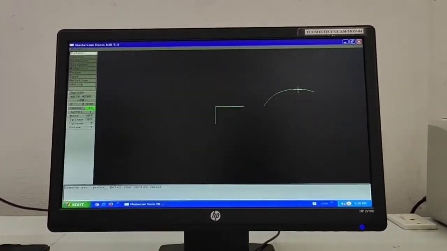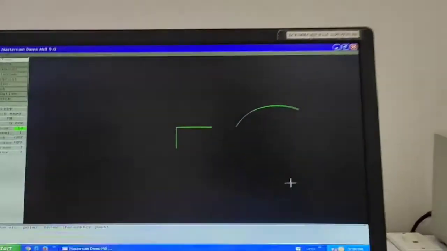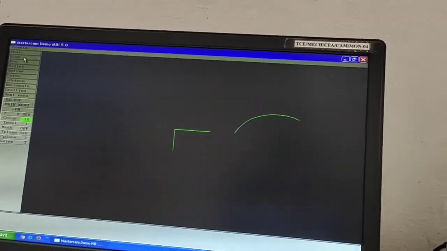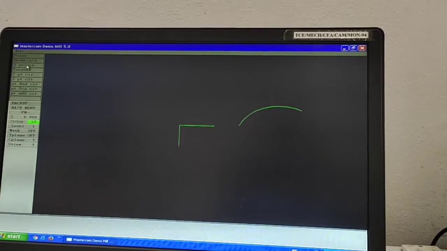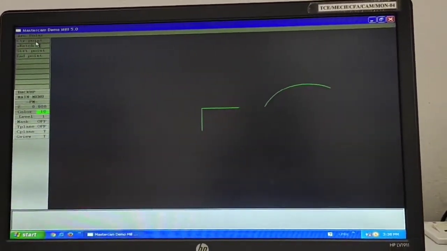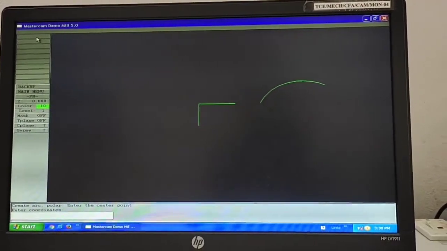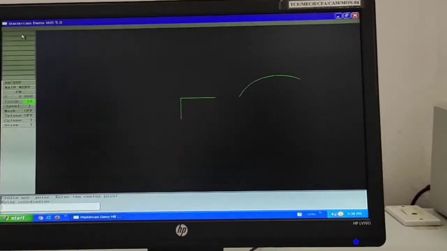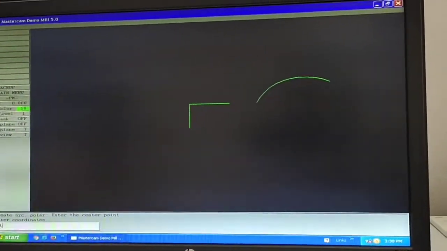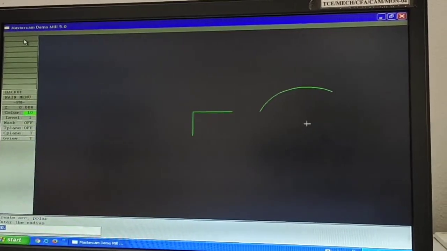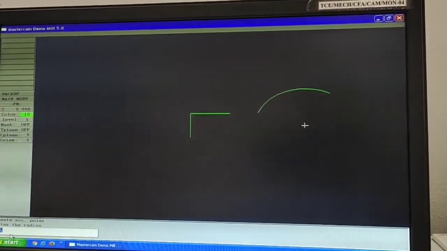The same principle is followed for the bottom arc. So again go to main menu, create arc, polar, center point values 70, 30. What is the radius? Same radius. By default it will be provided 30.